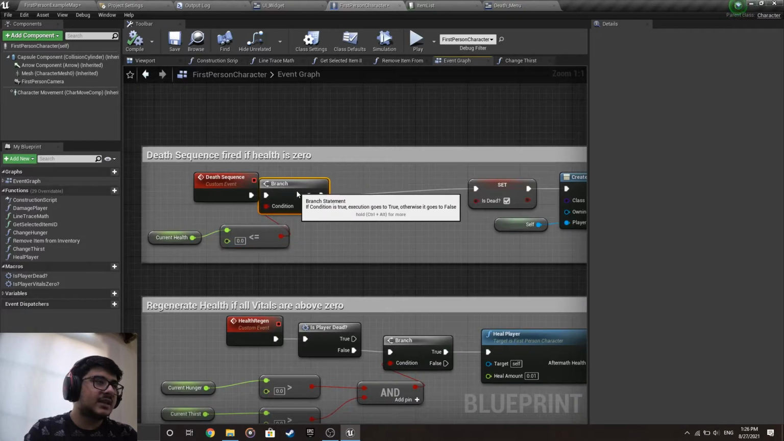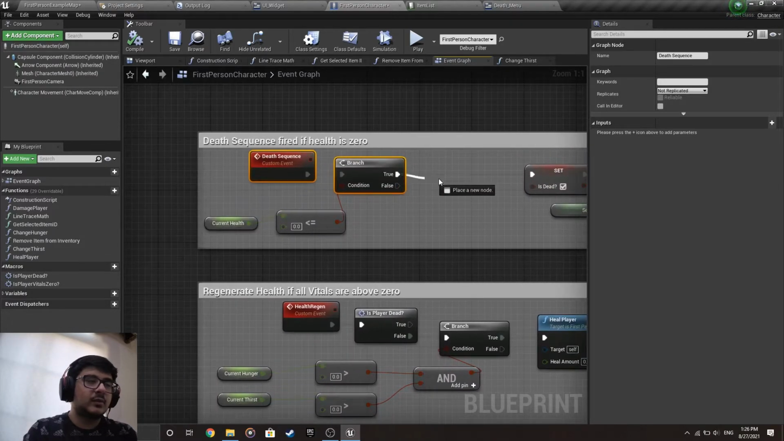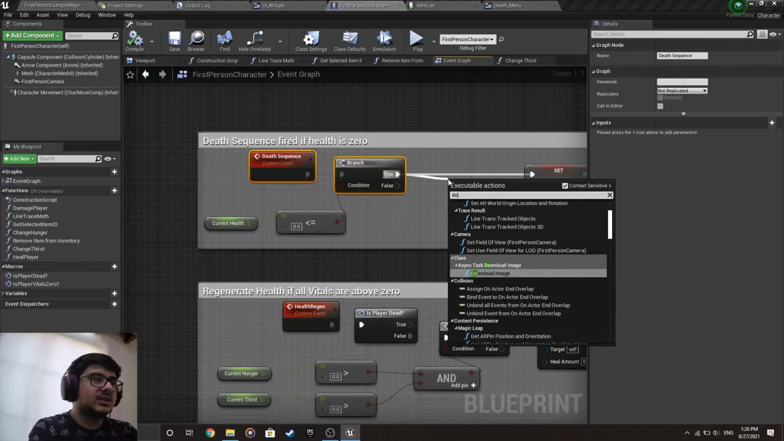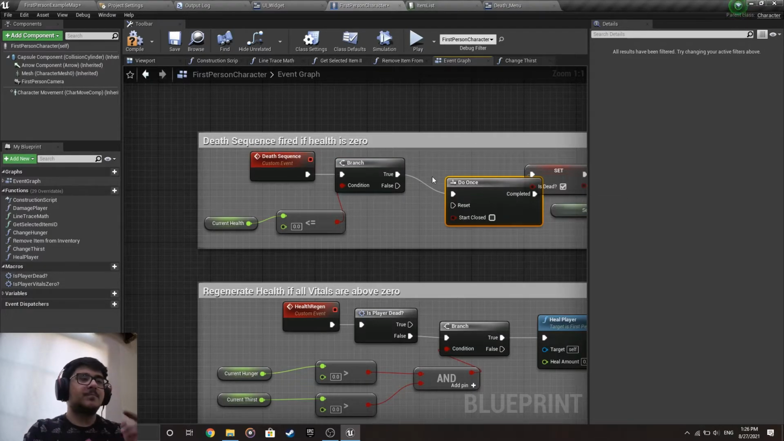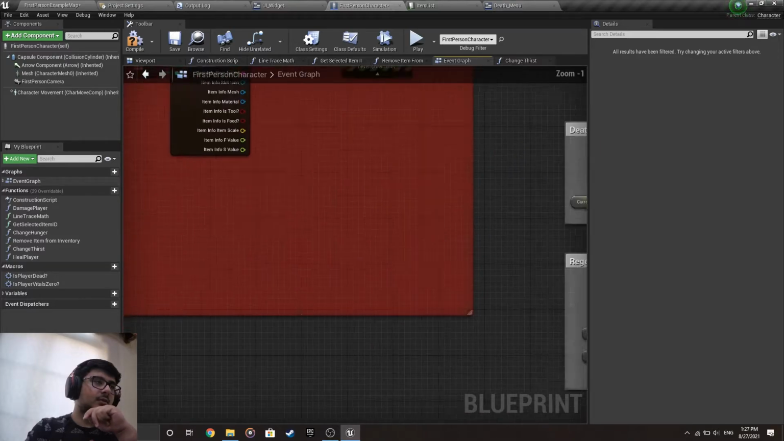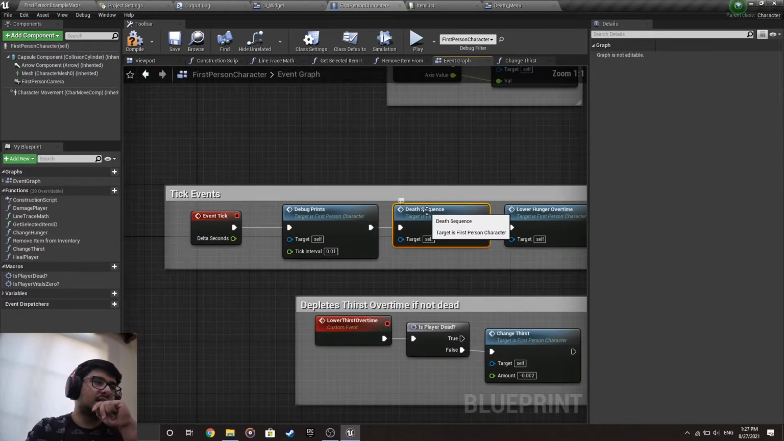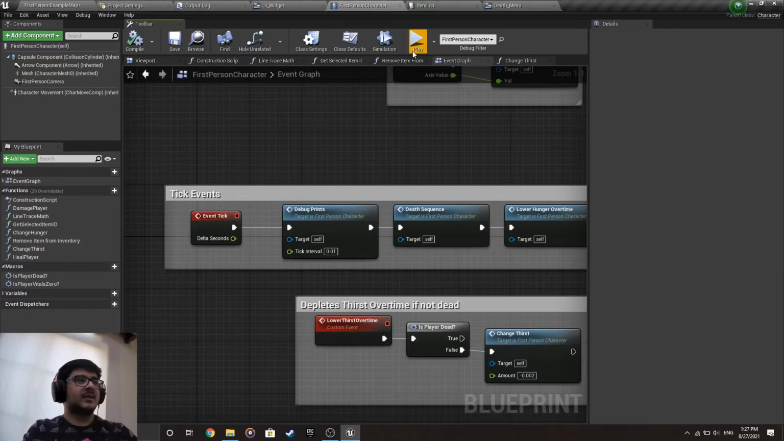We bring this here and make a do once. Do once basically will set this to true once only. Since when we die, its own tick will spawn millions and millions of widgets on your face. Because see this sequence attached on the tick here. That's gonna be a problem.